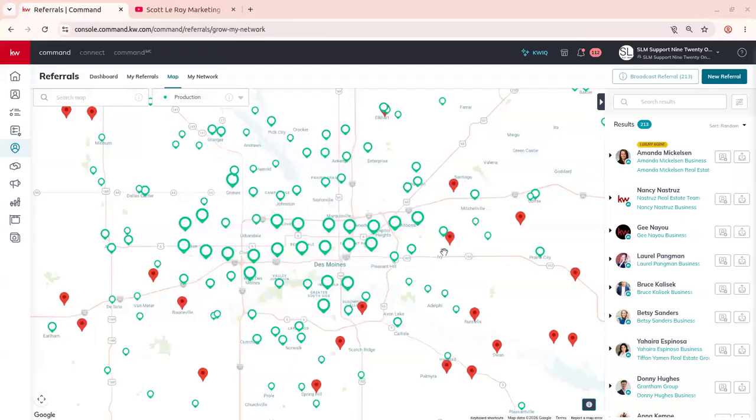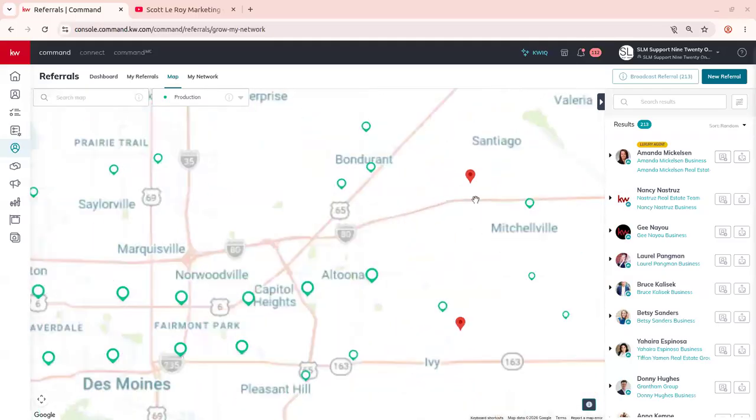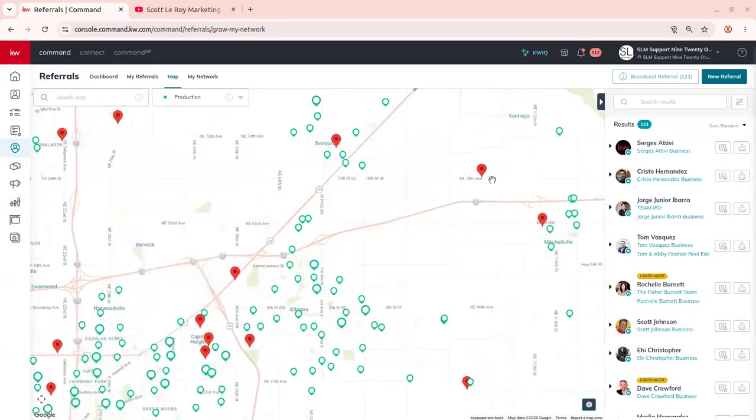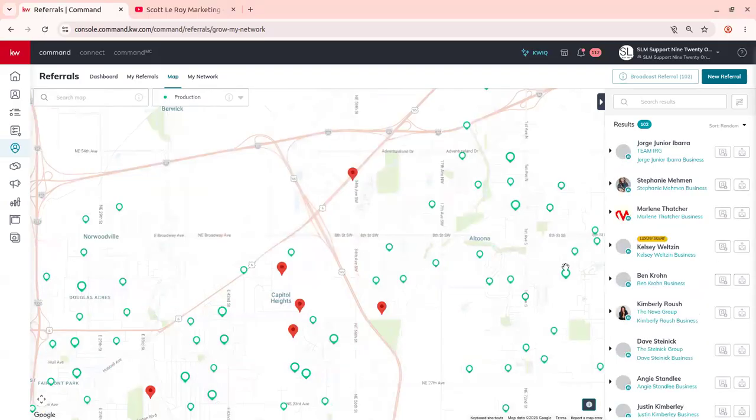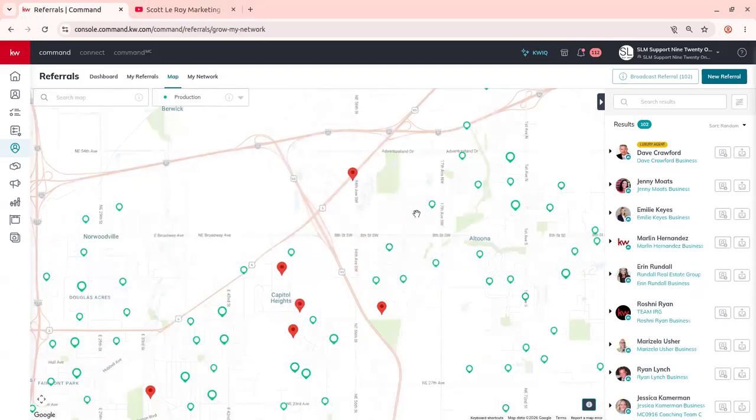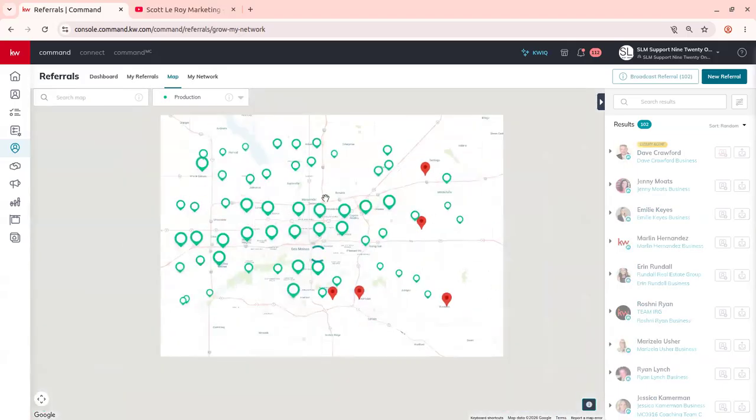And each of these map pins is actually a different property that was either listed by that agent or they were the buyer's agent. So buyer's agent or listing agent for that property in a transaction that occurred in the past 12 months. So that's going to have a map pin with the actual property, which is fantastic if you have a contact that you're looking to refer out who has a specific neighborhood that they're interested in. You can zoom in and find agents that have worked in that neighborhood in the past 12 months, so that they know the area in that. So definitely a good tool here.